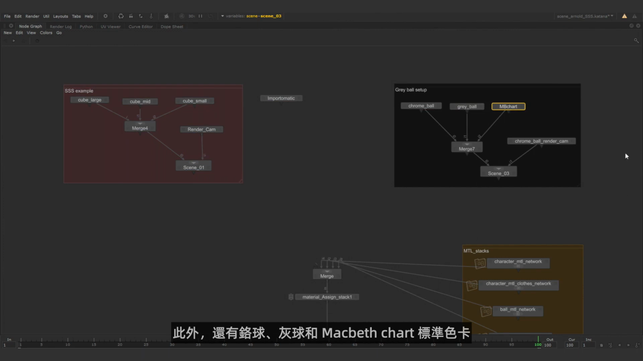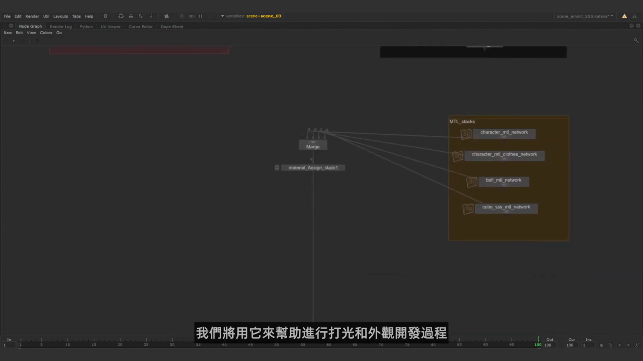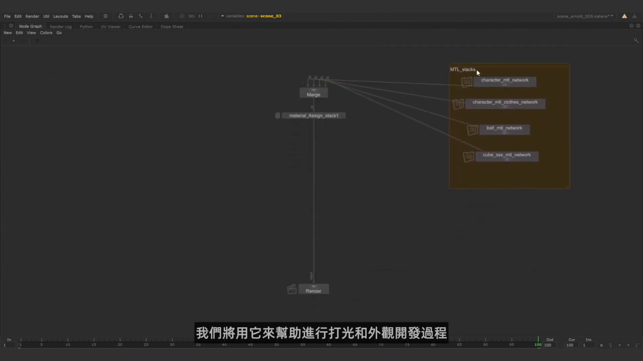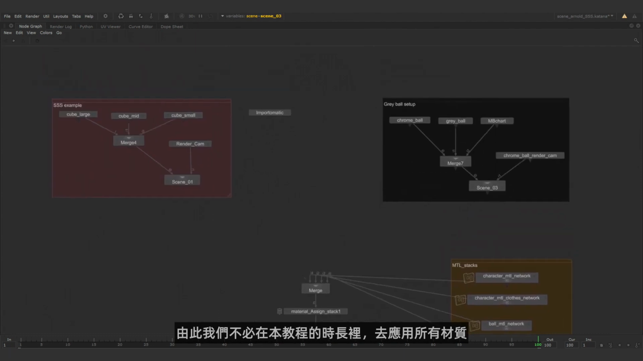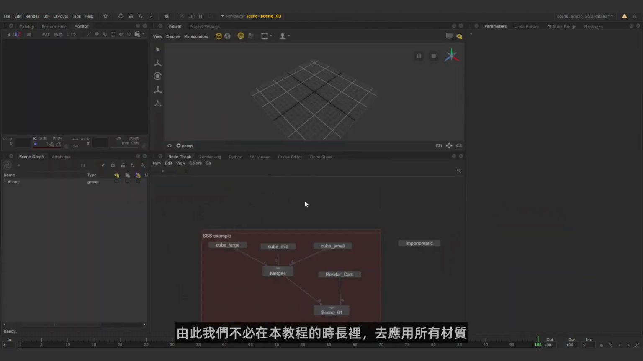And then we have a chrome ball, grey ball and Macbeth chart that we're going to use to aid us in our lighting and look development process. We also have a few pre-existing materials inside of the scene, so we don't have to apply everything in the length of this tutorial, giving us more time to focus on just the subsurface shader.